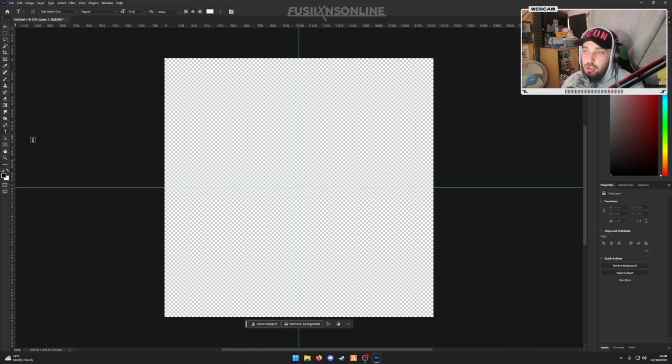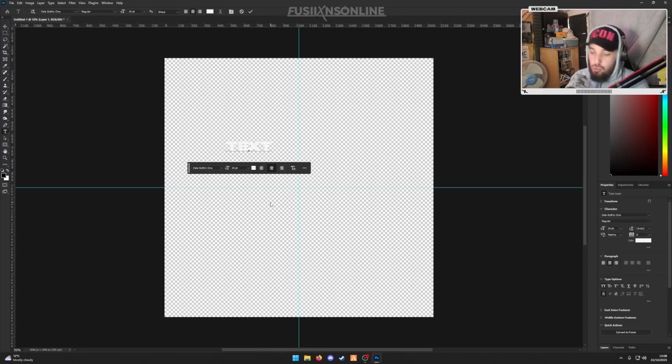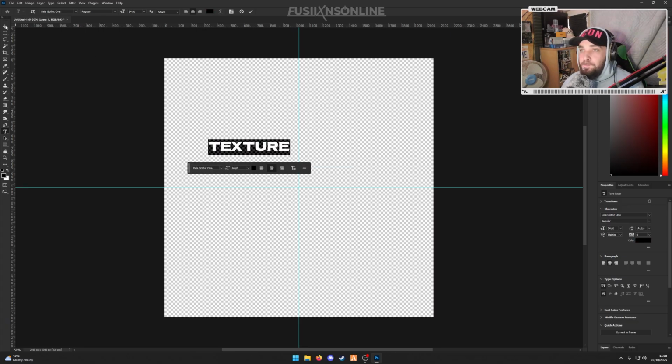So what you want to do, you want to press T to create a new text. Just for ease's sake, I'm just going to call it texture. I'm not going to call it texture, sorry. I'm going to call it tutorial. There we go.